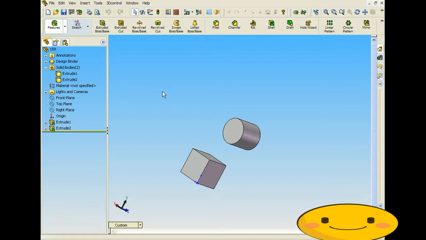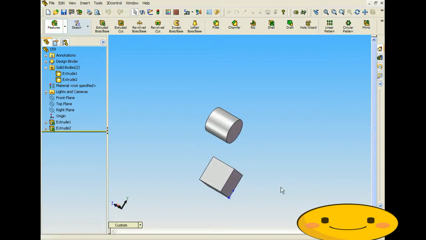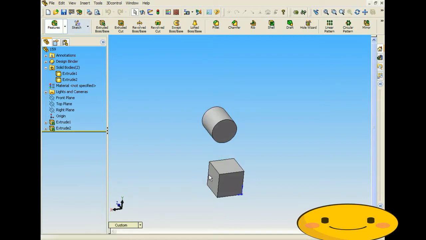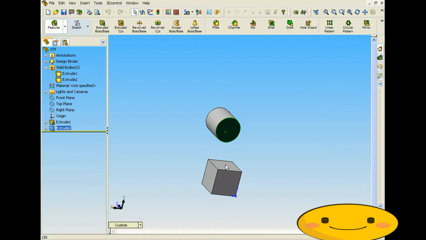When we're going to be doing Boolean operations, we're going to need to have multiple solid bodies to create the Boolean operations of an add, subtract, or common. So what we have to do is create multiple solid bodies. The thing is that these bodies can't touch each other. I'm going to show you that if I create a third extrude that touches this body, it's not going to create another solid body.